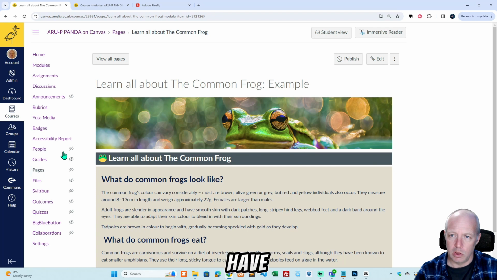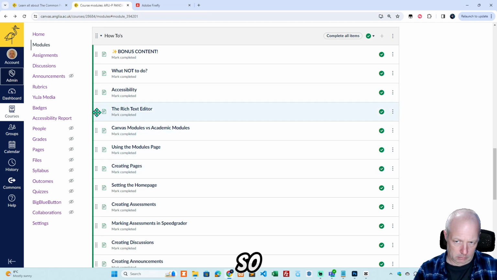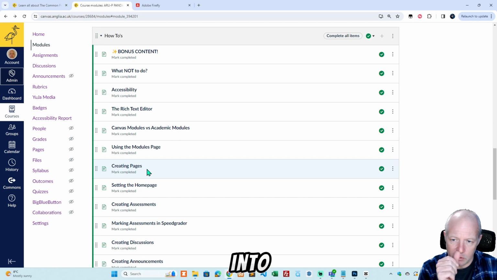If I just look back at my page list here, my how-tos, you should have really gone through some of these bits and pieces. Have a look to see how you put things in using the rich text editor. You'll pick bits up in this one anyway. We're going to use the modules page just to create the page shell, and then we're going to go through into creating pages.